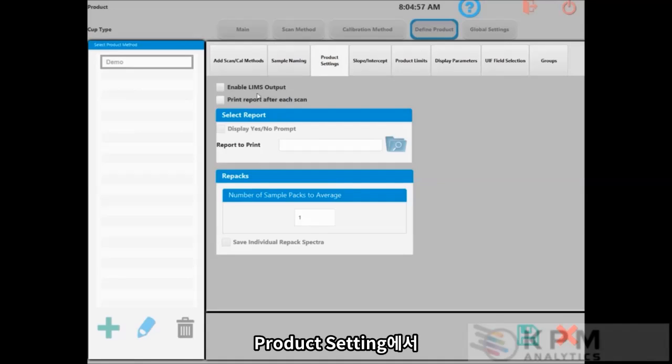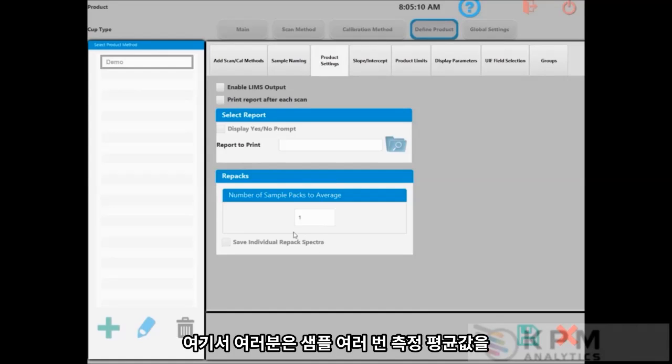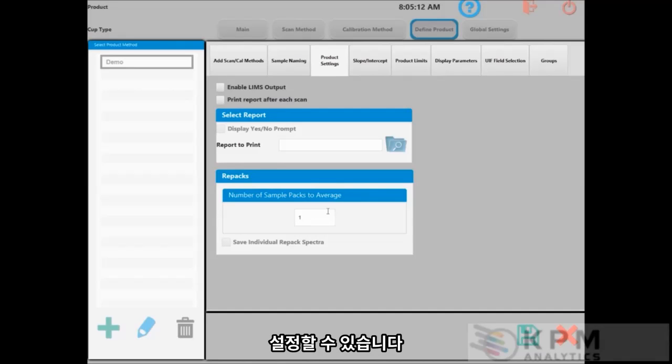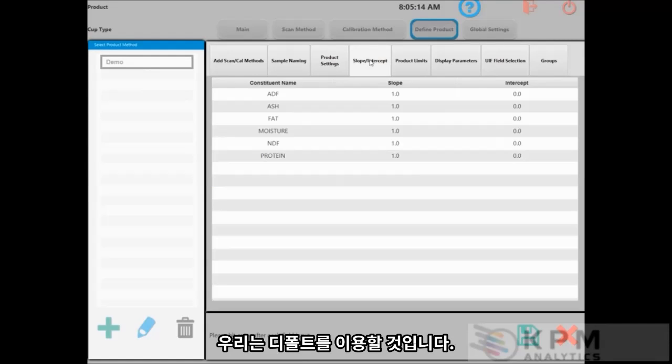Product settings, things like, do you want to send your data automatically to an external system like a LIMS or print a report? Or if you want to do repacks, if you've got a very non-homogeneous sample type and you want to take multiple looks at the sample, you can set that up here. We're going to use the default.